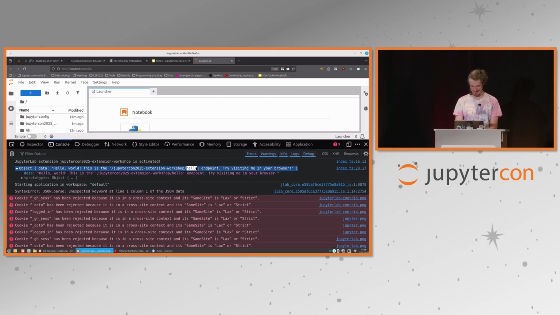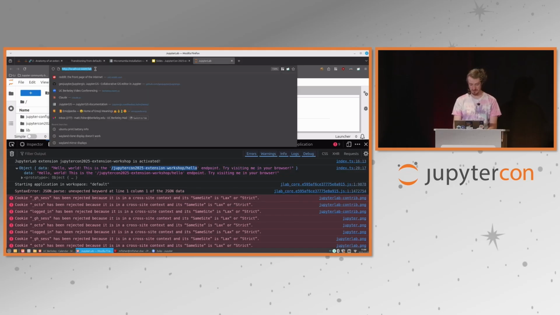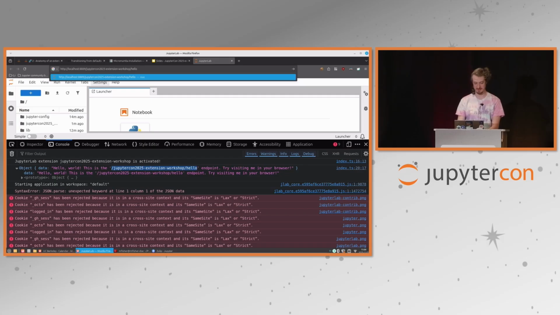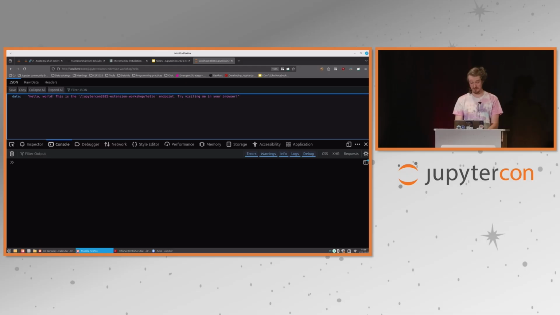Okay, so you can copy this text, JupyterCon 2025 extension workshop /hello, and then in your URL bar, delete lab and paste in that text. What you should see is localhost:8888/JupyterCon 2025 extension workshop /hello. And now we're directly hitting the server component of our extension.